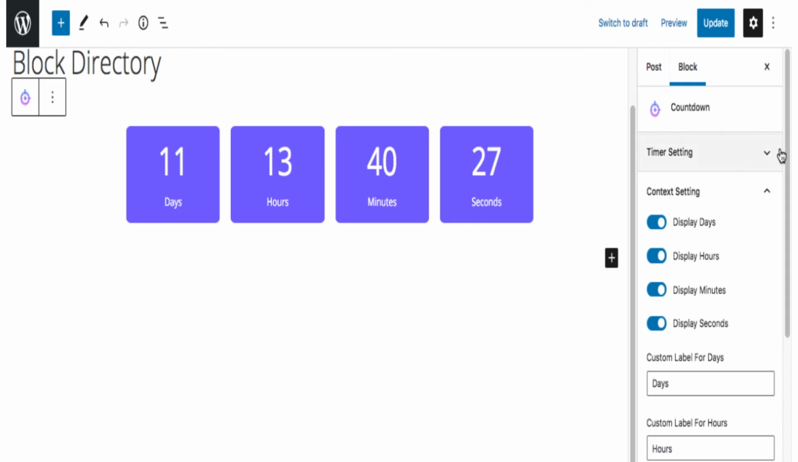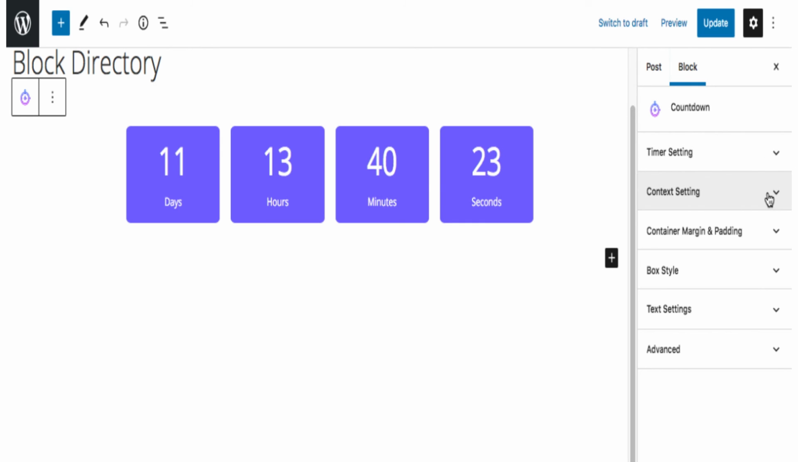But what's sort of nice about this particular countdown block is that it's got a lot of different settings over here in terms of styling and so forth, which I'm not going to get into, but this is kind of a nice block. Now, you might say, oh, I just don't even like this block at all. That's very possible. What do we do about this?